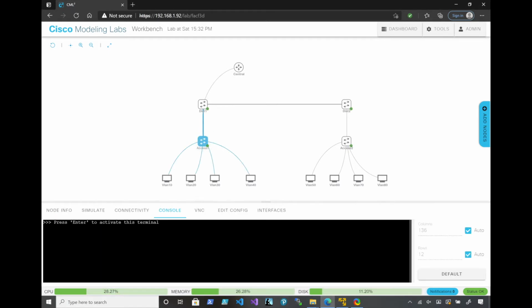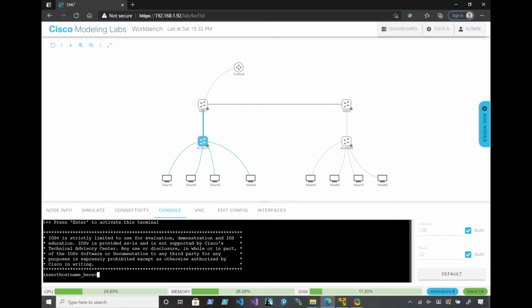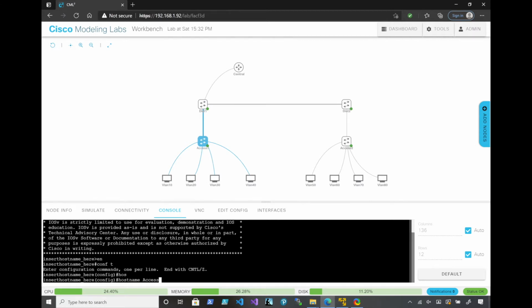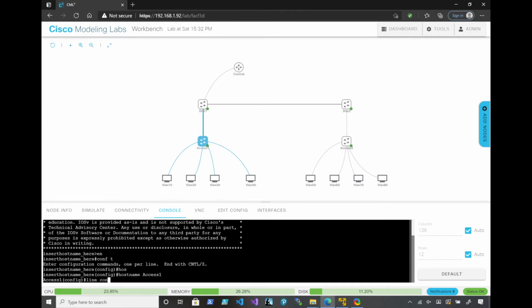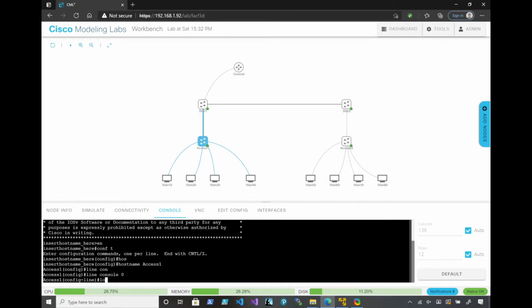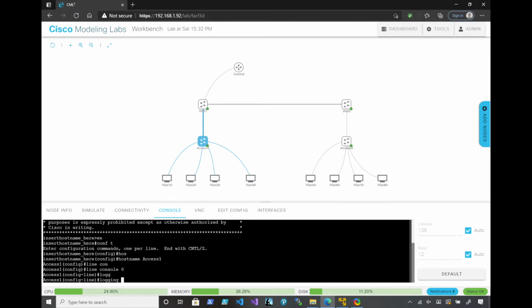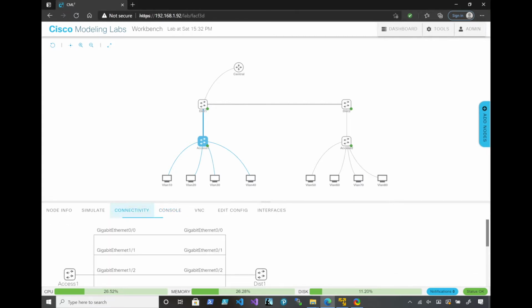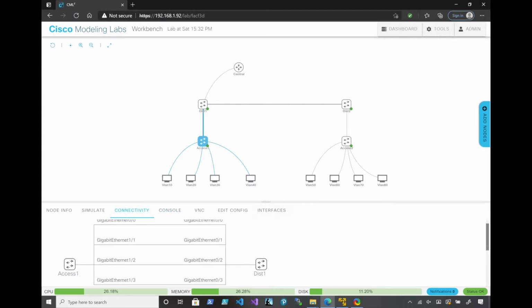Now that the virtual machine has started, we enter enable mode using the enable command, and then global configuration mode using the configure terminal command. Then we use the hostname access1 command to give the device its host name. We also enter line configuration mode with the command line console 0 to enter the logging synchronous command. That way, when we get syslog message updates during our configurations, it won't affect the commands that we type in the command line. It'll keep everything looking much neater as well.